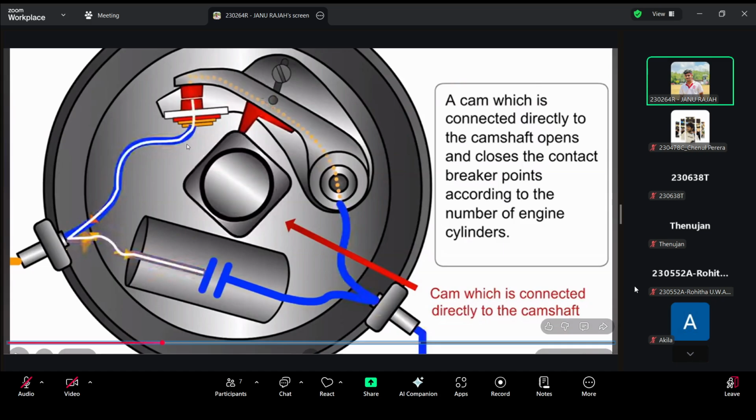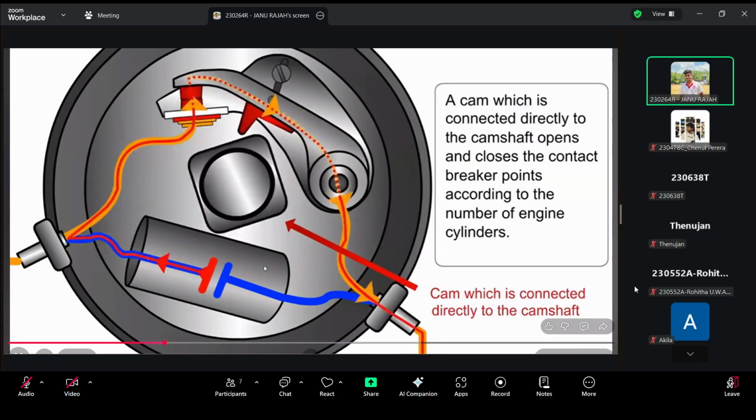Because of the back EMF, the spark will go through and it will damage the contact breaker and make some carbon, and because of the dust and other things, it will burn fully around the contact breaker and it will not spark the plugs. So to prevent that EMF going to the contact breaker, we use the condenser to absorb the back EMF here.